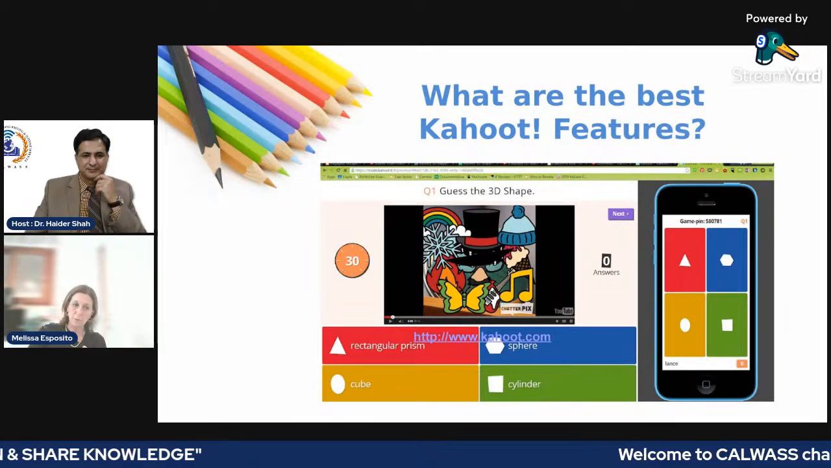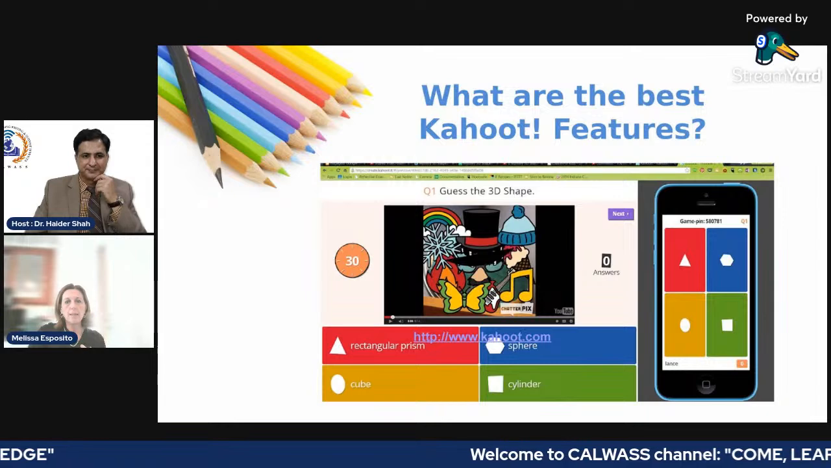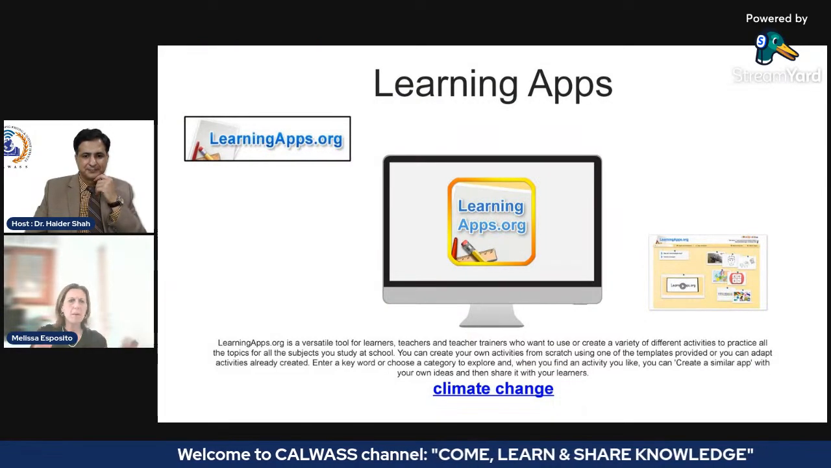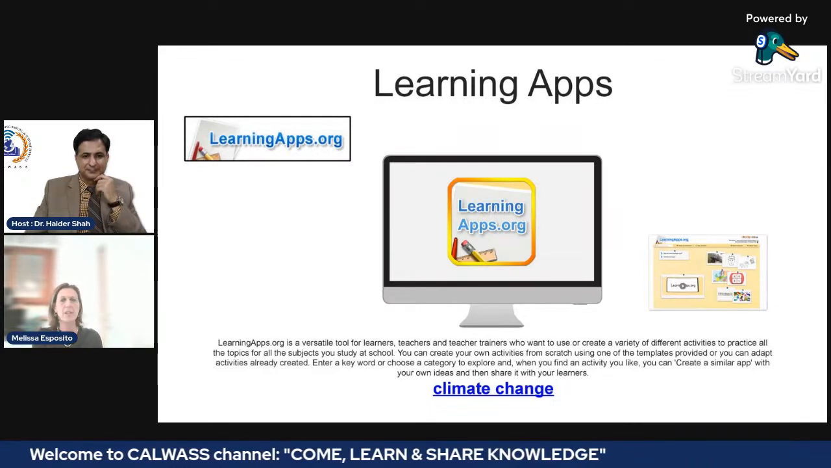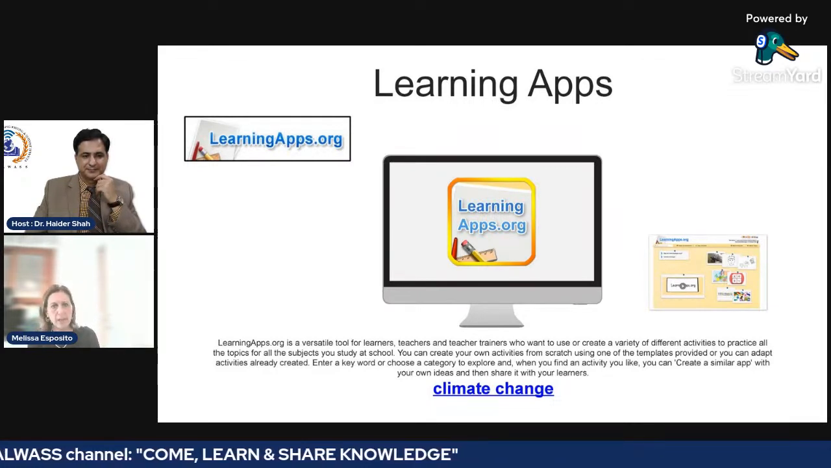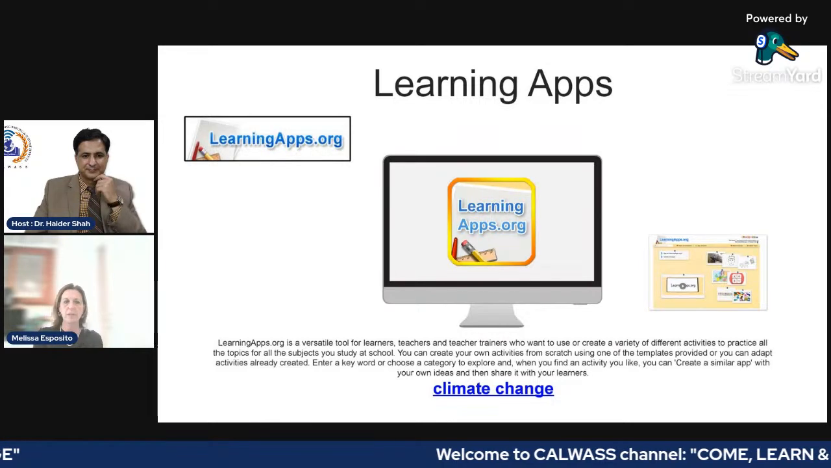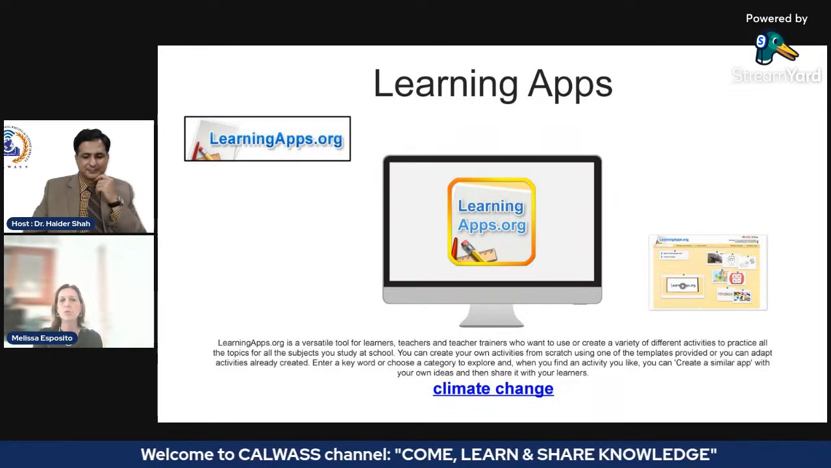can add your own drawing. And I want to speak to you about another app very useful for gamification and game-based learning. Learning Apps is a versatile tool for learners, teachers, and teacher trainers who want to use or create a variety of different activities to practice all the topics for all the subjects of study at school.